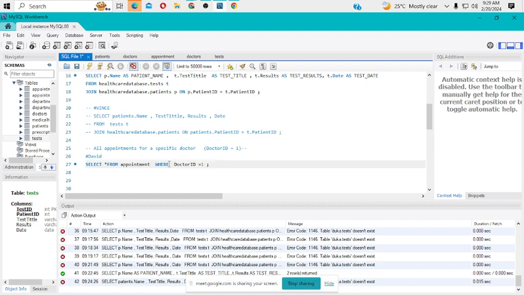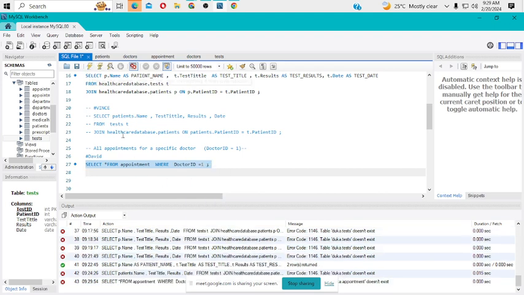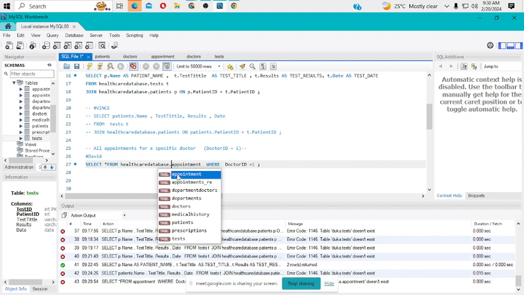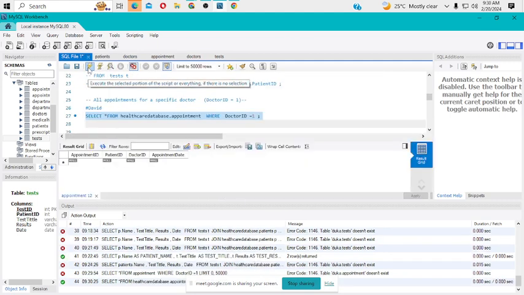So let us just execute this. And again, this one should be healthcare database dot that table. So we can just execute this. But David, I wanted you to at least use a join.